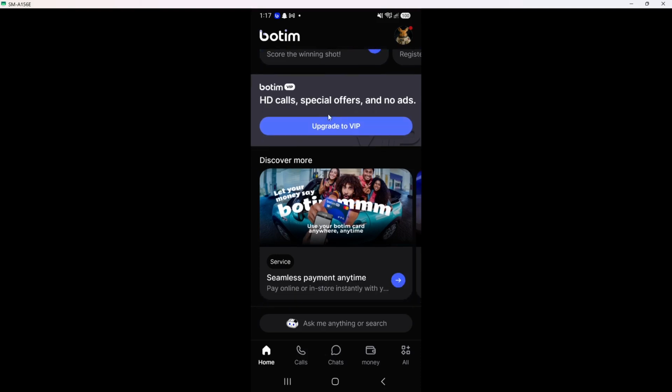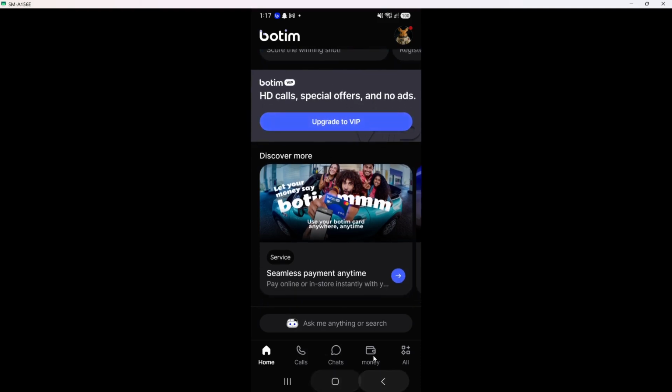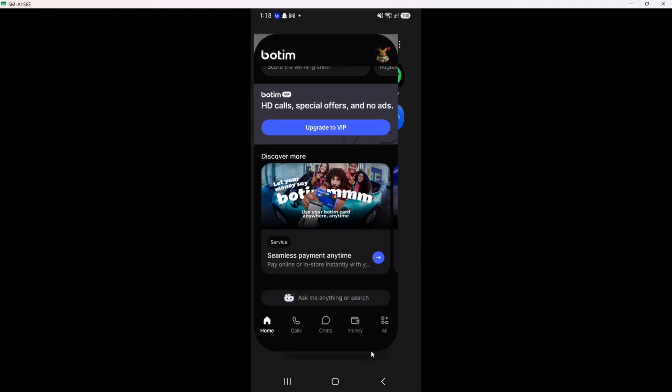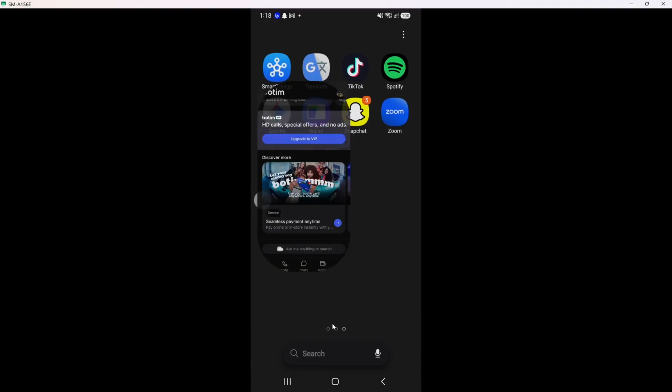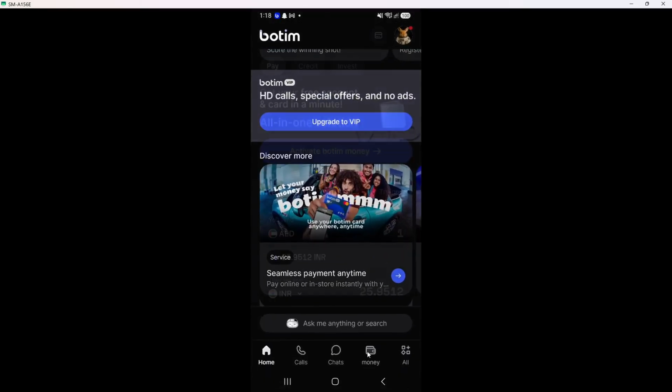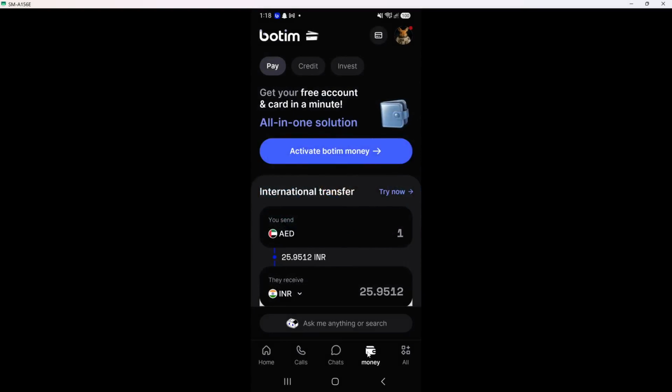Once the app is open, look for the option labeled Wallet or Money. This icon is typically located at the bottom of your screen. When you tap on Wallet, it will take you to a dedicated section where you can manage your funds. This area is crucial because it allows you to monitor your spending, view your balance, and recharge your wallet. Finding this feature is essential for navigating your financial transactions within BOTIM smoothly.